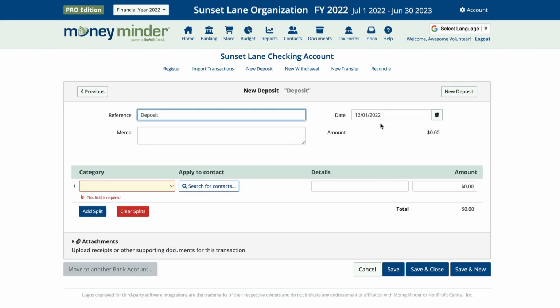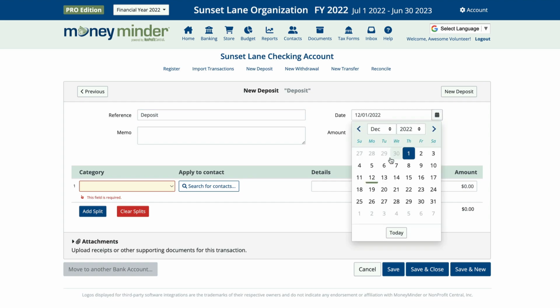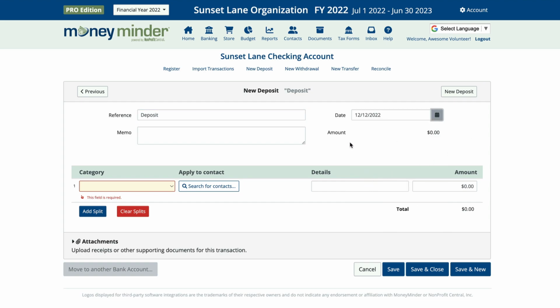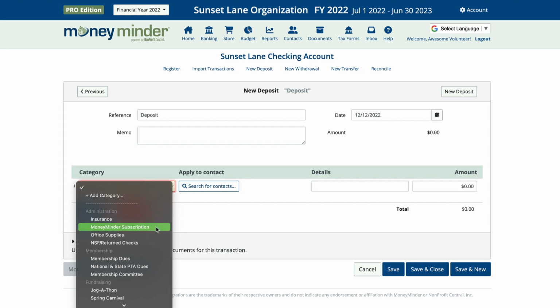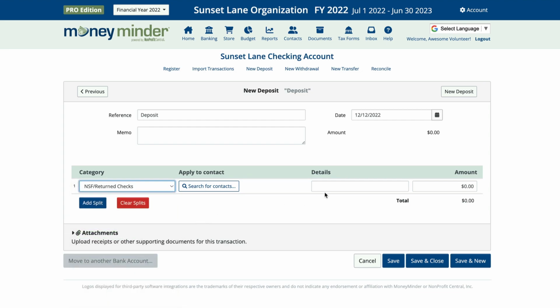Put in the date of the check. From the category drop-down list, select NSF/return checks. In the Details field, add the person's name and Repaid NSF. Enter the amount of the check they're giving you. In our case, they're paying for the original donation and covering the bank fee. The amount will be $85. Then click Save and Close.